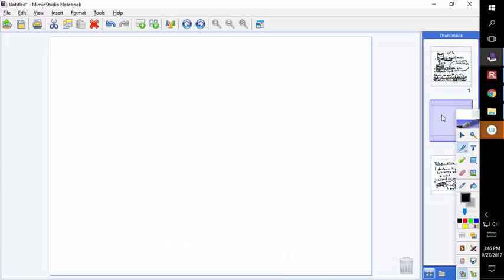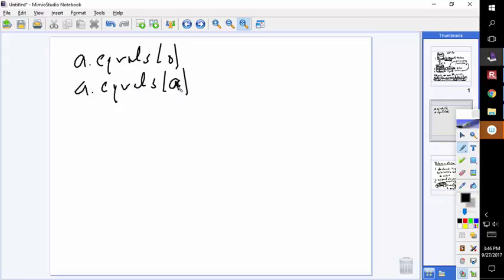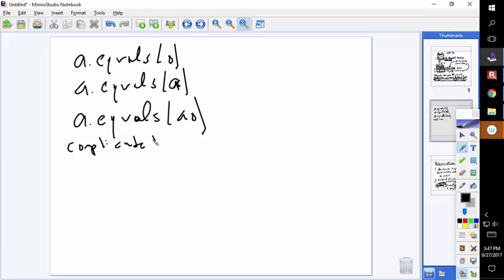Okay, so I'm going to call a bunch of equals methods. I'm going to call A dot equals O. I'm going to call A dot equals A. And A dot equals AO. And I have to give you the rules that we're going to be looking at now. So these are the complicated rules. So if you thought the first rules were complicated, well, bad news. These are more complicated.